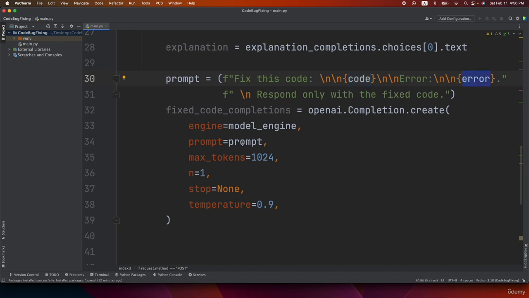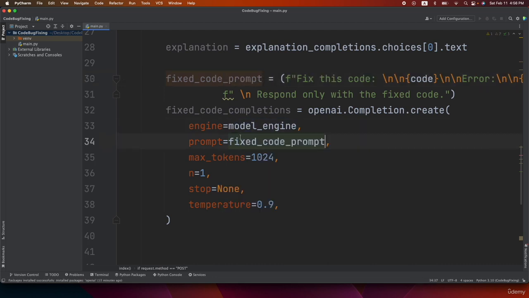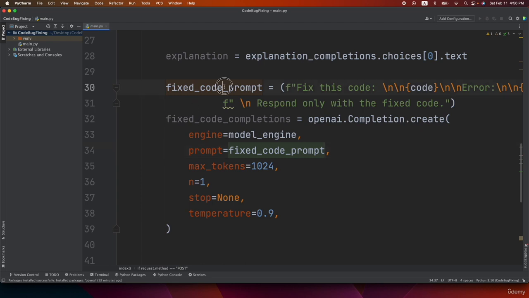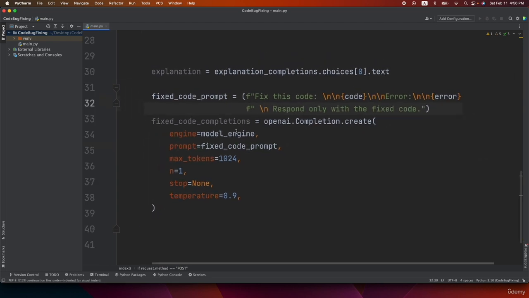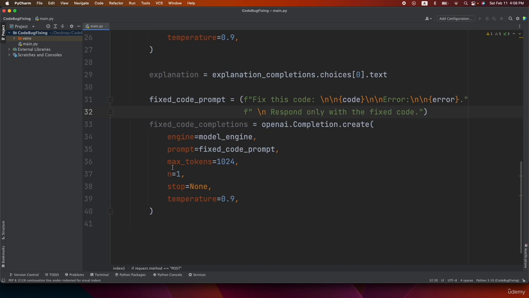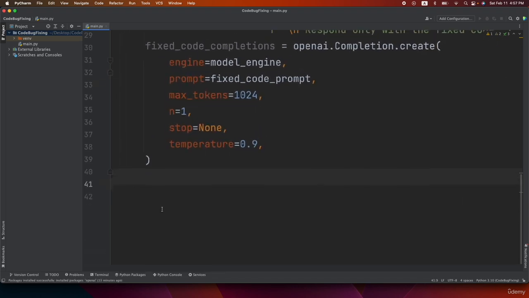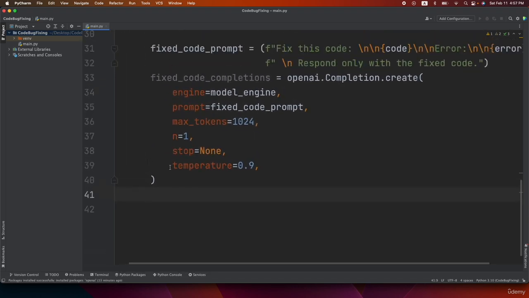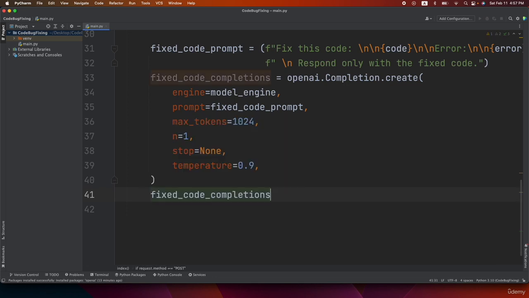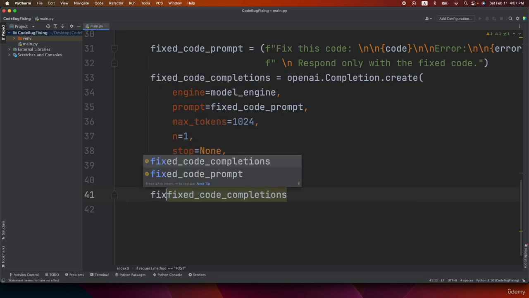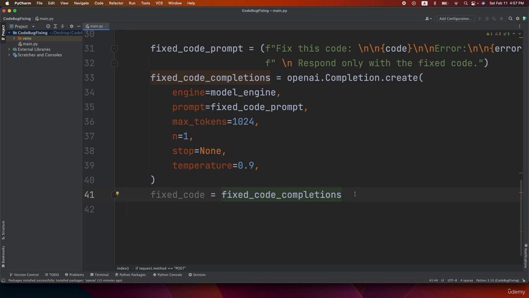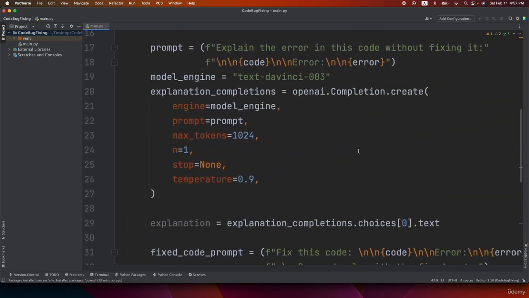So here I will just change the name of that prompt, so I will write fixed code prompt. And this is what I will write here, fixed code prompt. So we know that to this function we send specifically that message. Okay, so this is how our function looks. And after that, let's get the text from our fixed code prompt. So I will do fixed code completion. And here I will write fixed code equals fixed code completions dot choices at position 0 dot text. Okay, so we're ready with the functions.